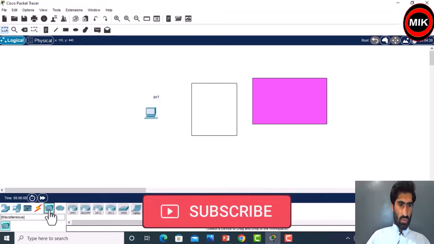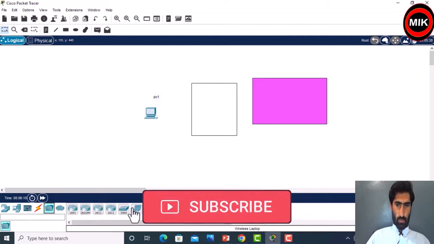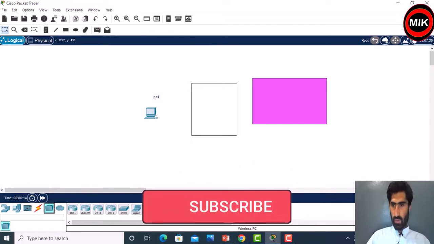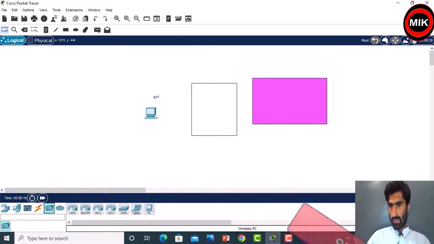Switches and routers we have discussed before. If you want to simulate, you can use runtime and simulation. When you have made any network and want to check its connectivity or send packets, you will simulate it. This option we will use in upcoming videos.